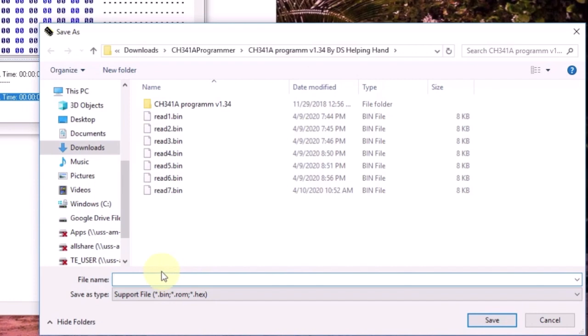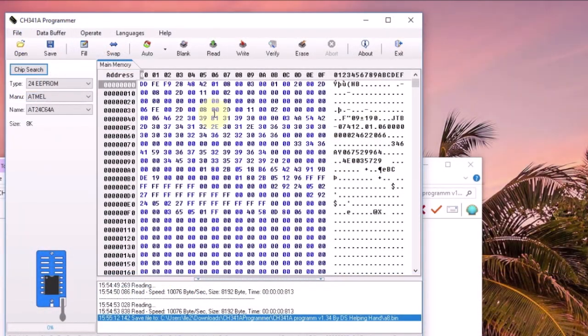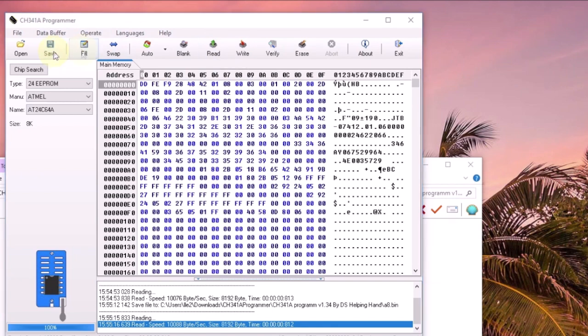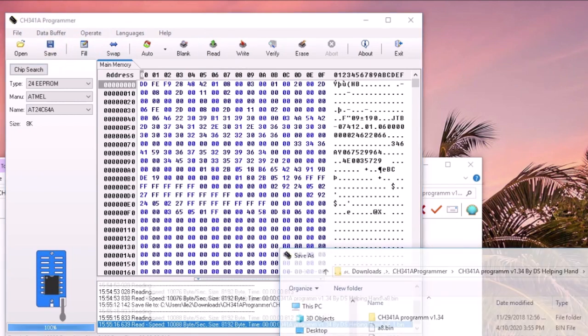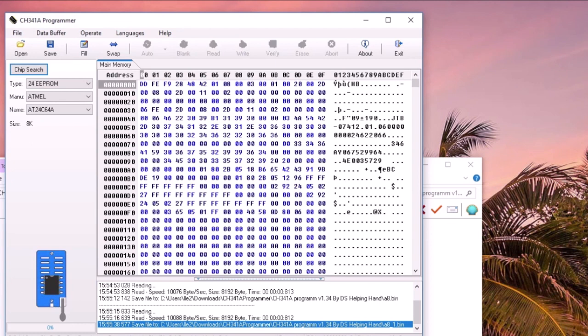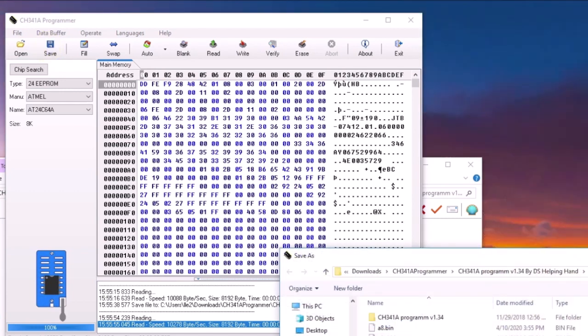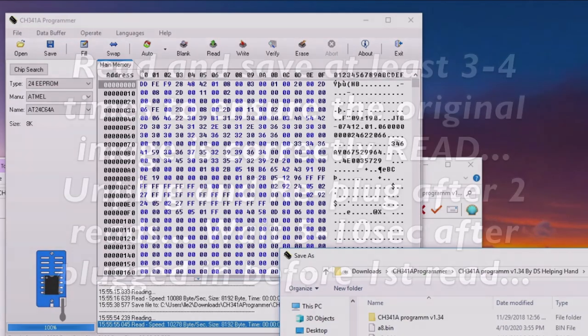So we're going to save A8 dot bin. All right, we're going to read again, save again. Let's unplug it and plug it back in. So let's see if we read the same. Save A8 2 bin.